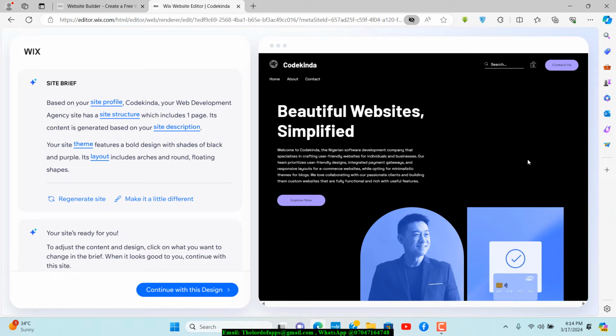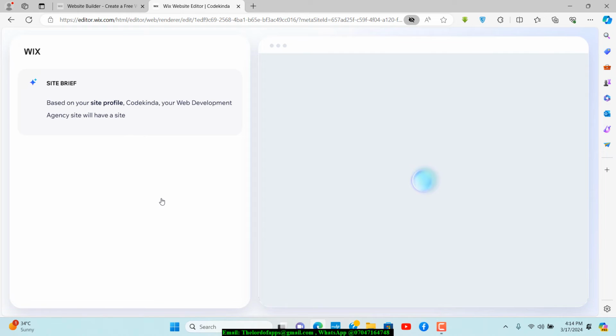Okay, so that's just what you can see. If you still do not like this design, you can still click on regenerate again to get another one. So that's just basically what you are going to be doing to get a design that you actually prefer to use. Okay, so if you want to make little changes to it, you can click on make it a little different by clicking here, and let's see what it's going to do for us.